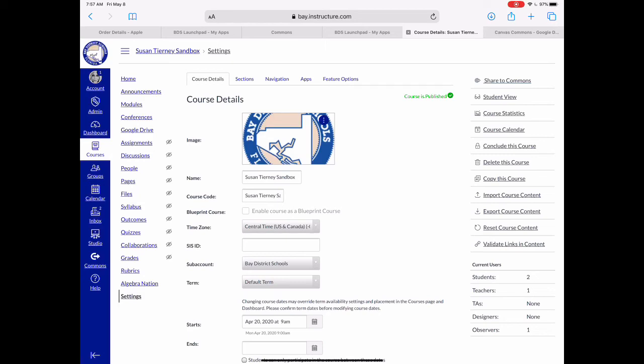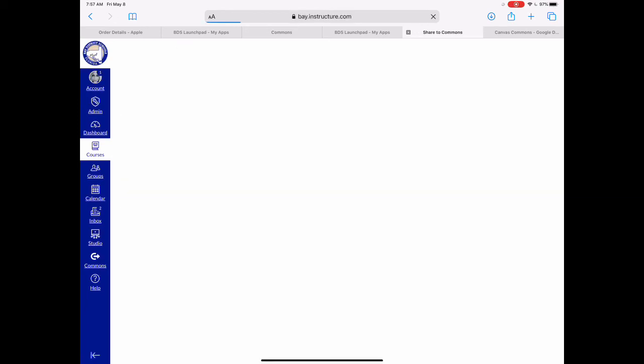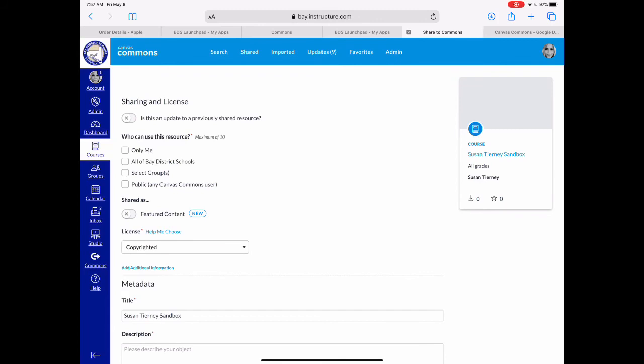So anything that's in my course, all my quizzes, pages, announcements, everything will share to the Commons. You're going to go through that same process of the sharing rights, who you want to share it with, and giving it a title. If there is any copyrighted material, let's say you have some of your digital content that has been put into this course, make sure you leave it as copyright. And then a picture, and you can share the course.